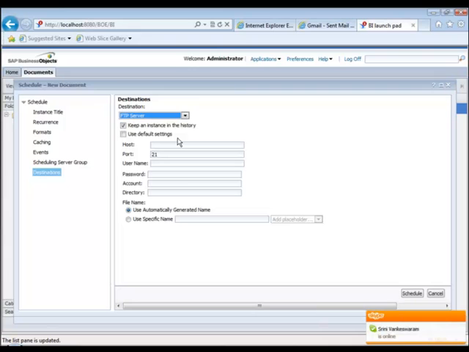FTP server: this time it will ask us to put their host name, port number, username and password, account, and directory in the FTP server. If you put all these details, then when you schedule a report it will be sent to that FTP server.